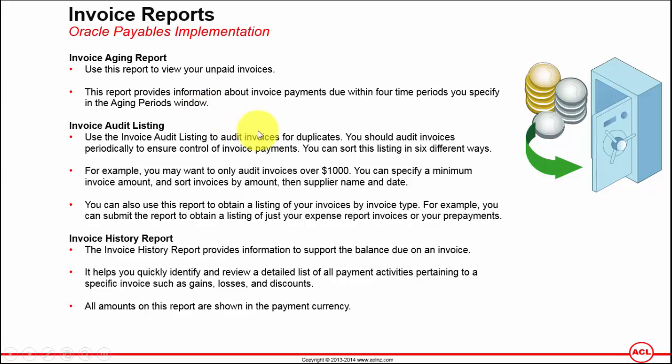Then the second one is Invoice Audit Listing. You use this report to audit invoices for duplicates. There is always room for human error. Someone has entered the invoice, forgot to mark it, and then re-entered it, so you end up having duplicates. You should audit invoices periodically to ensure control of invoice payments, and you can sort this report in 6 different ways.